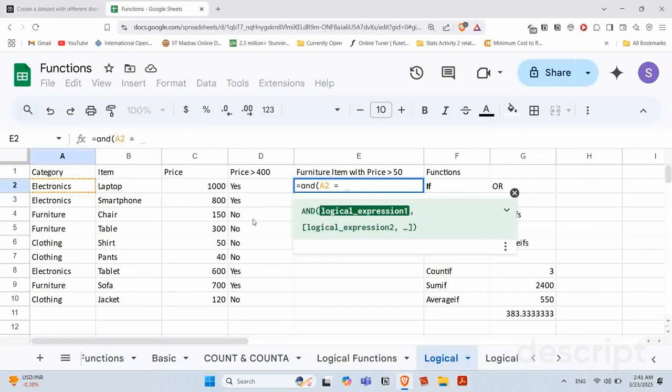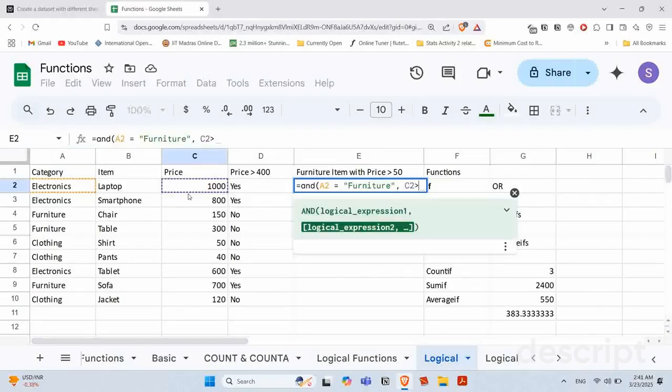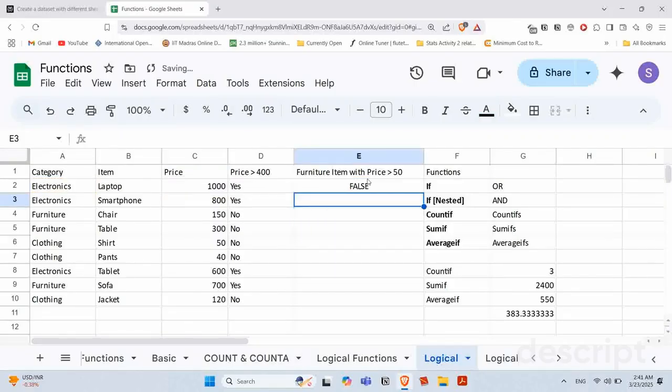Was it electronics? It was furniture. So furniture, and then I want this to be greater than 50. Okay, so here it's giving me false, because this is not furniture. Both of these conditions should be true for this to be true, because this is an AND statement.